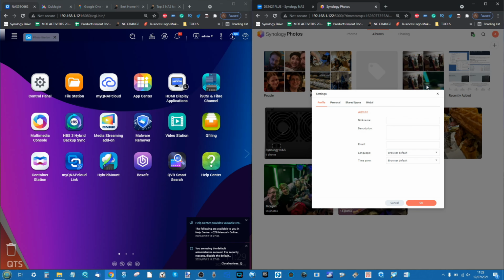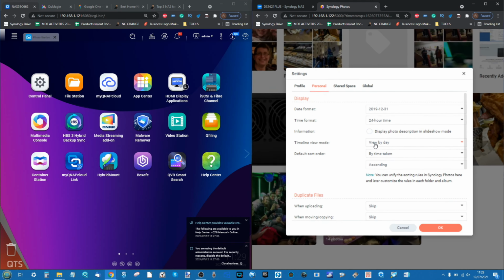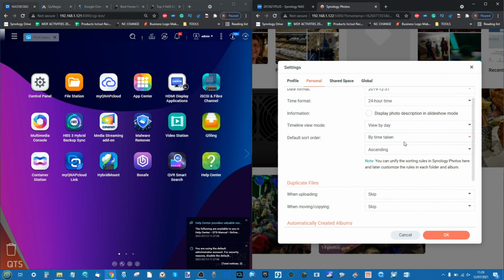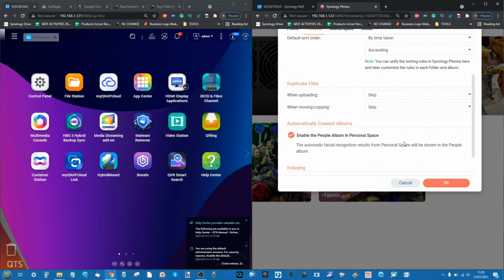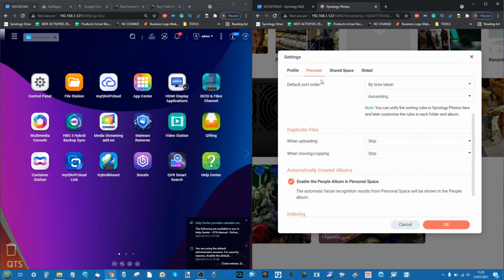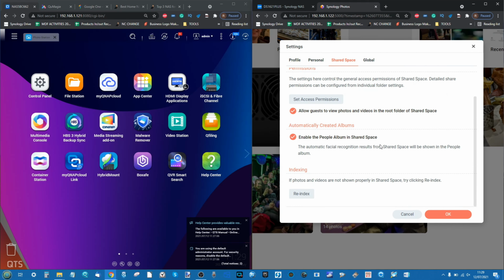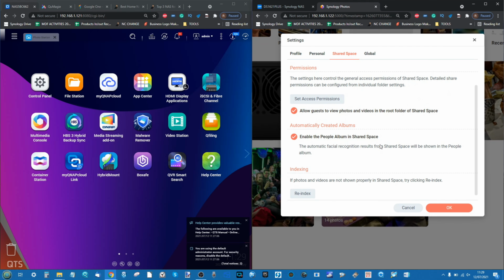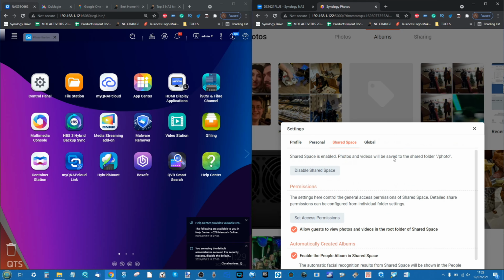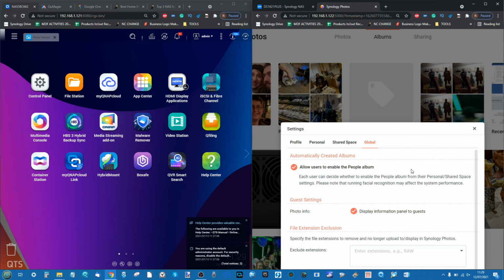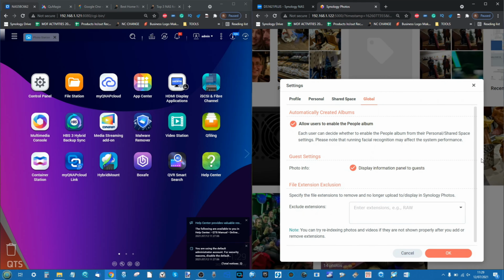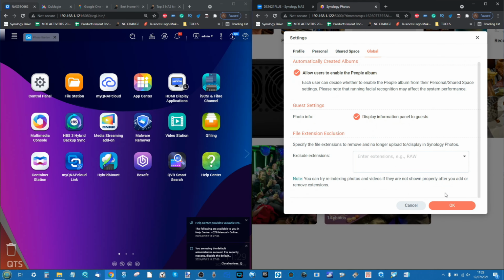If we go into the settings menu, we've got the profile information, we've got the personal information. Let's zoom in a little bit there. It's a lot of GUI information, but that's really a lot there. Shared space, that we'll talk about in a bit. If you're a professional photographer and you share albums, then this is going to be an area where a lot of those configuration options are going to matter. And then you've got the general settings menu there that affects everything.